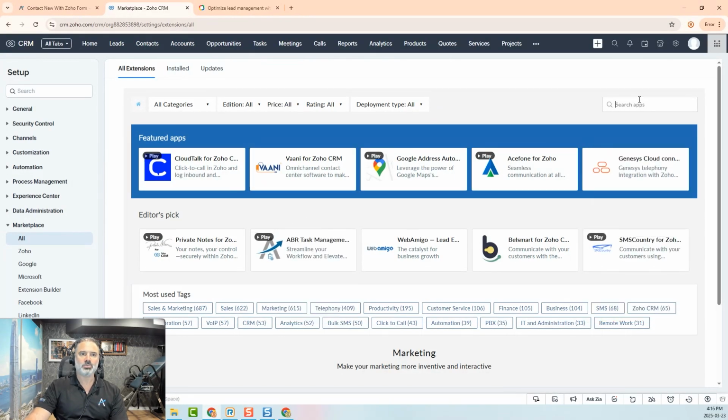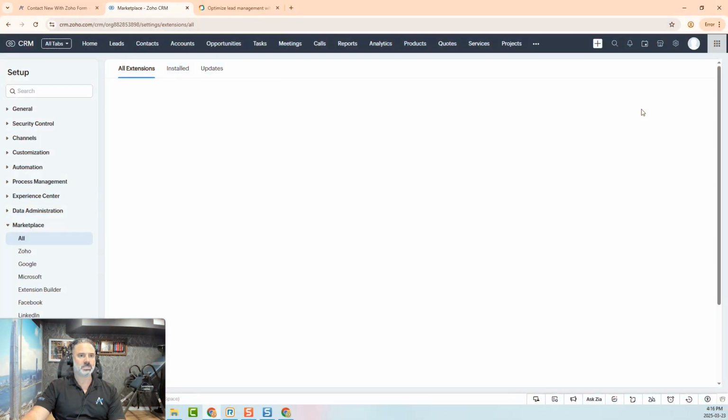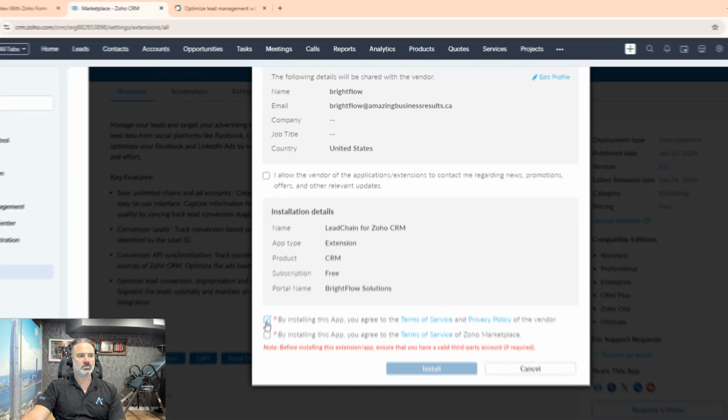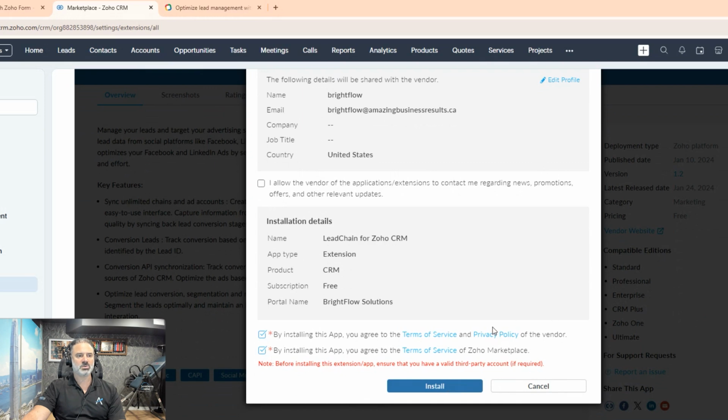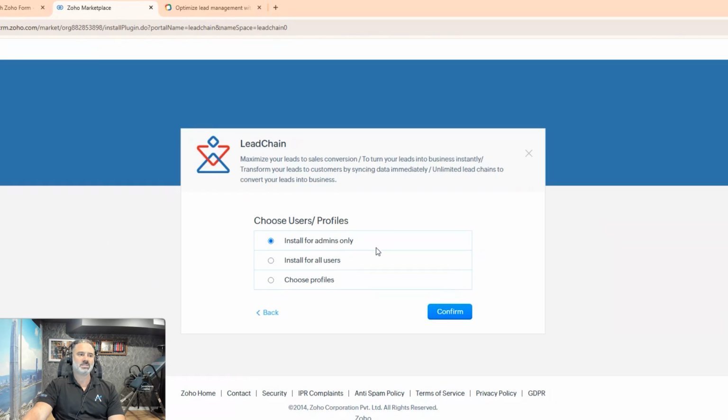Okay. You will go to search apps, and you will search for Leadchain. And you can see Leadchain for Zoho CRM. So let's go to that. Let's click on install. Scroll down. Select those checkboxes because obviously we read the terms and conditions and the privacy policy. And now it's being installed. Let's agree to everything because we read everything and everything looks fantastic.